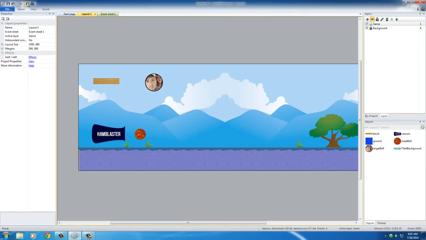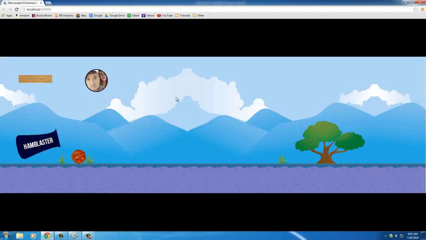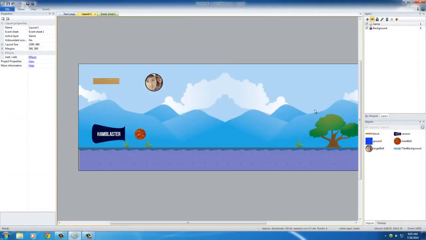So let me just go ahead and play this right now, and even though we won't see the camera movement, we can see that whenever the meatball goes off the screen and it's destroyed, we can now shoot it again. Pretty freaking sweet.